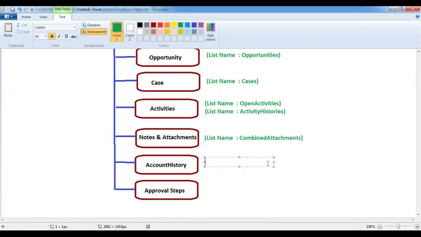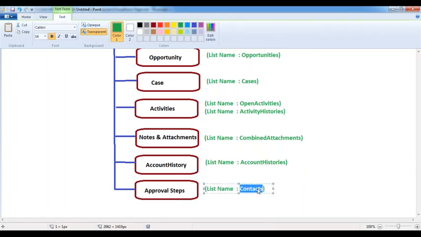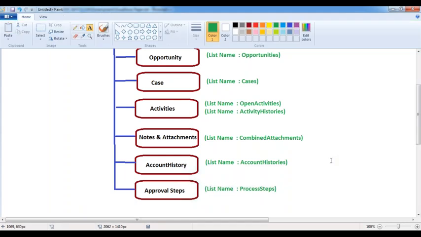Next. For the account history, you will have account histories. For the approval steps, we use the related list called process steps. These are the related list names that we have to use inside the related list tab.